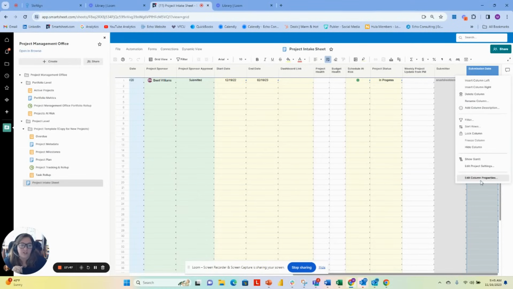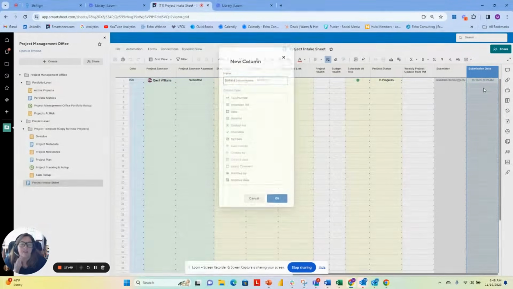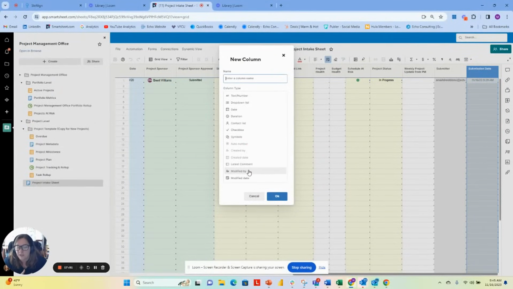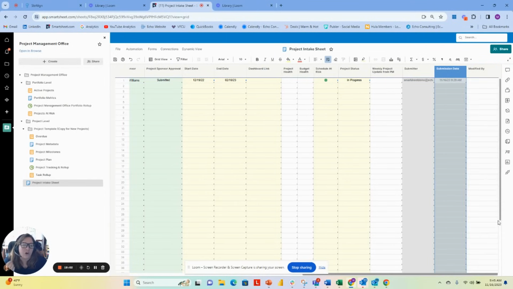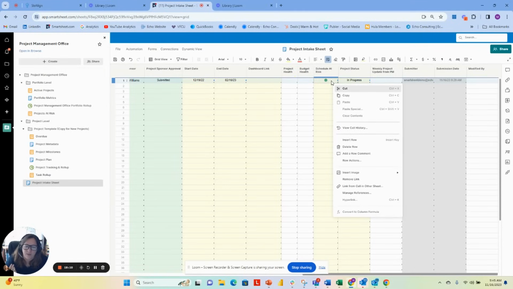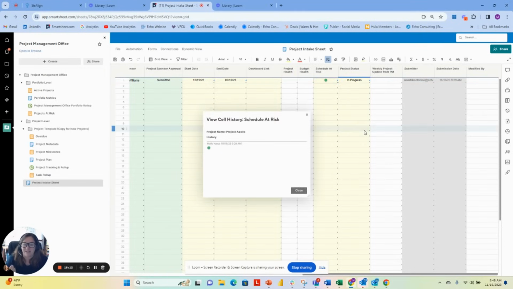If I wanted to, I can insert another column, and I have the option of having modified by and modified date. These are good columns. You can add them at any time. They're system columns, right? The only thing is that they don't really give me enough information because an automation could update it or any of the fields could be updated. And sure, I can come in here and see when this was last updated by viewing cell history.